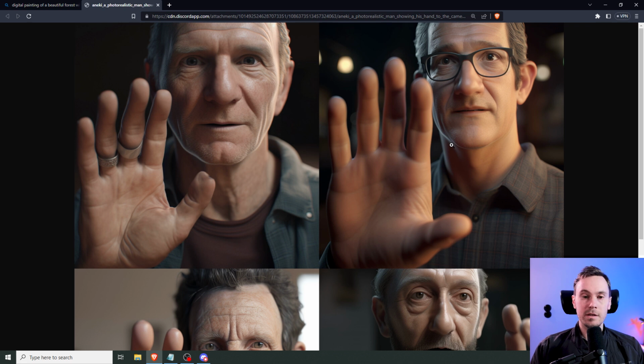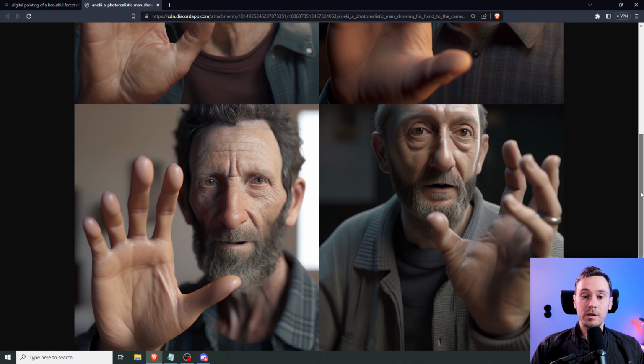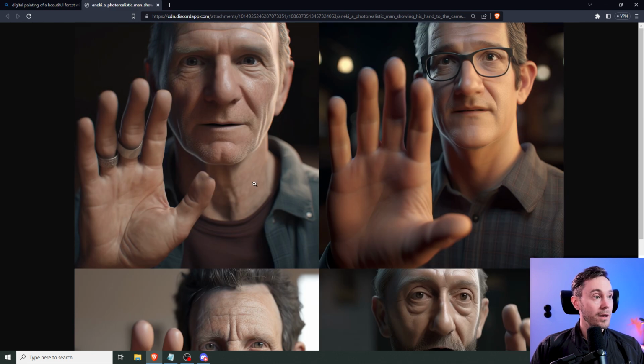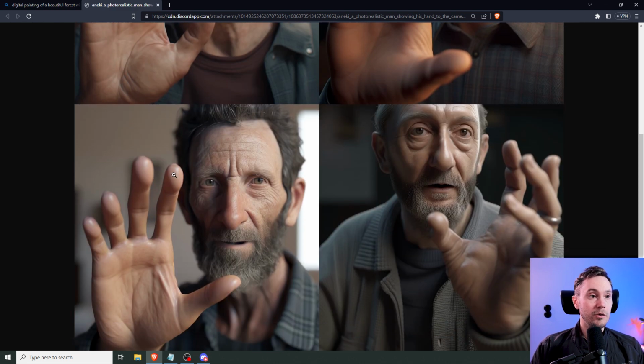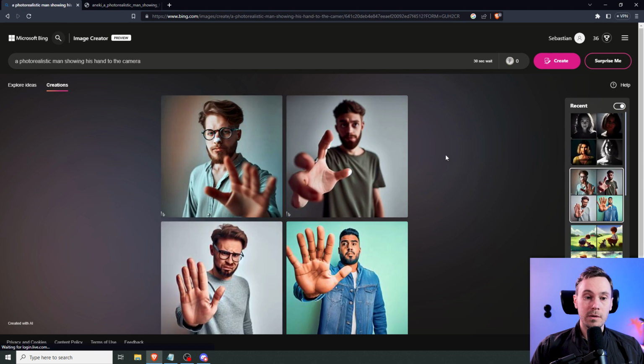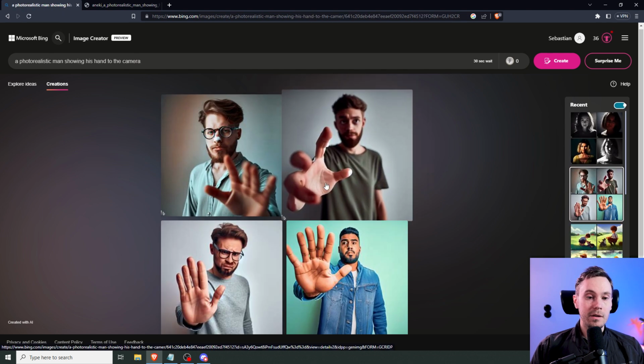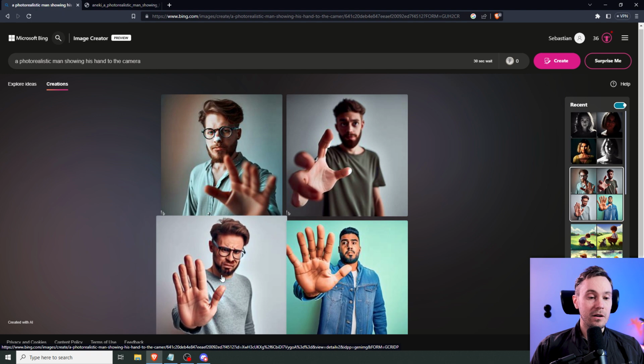And looking at this image here, this is a Midjourney V5 image I used for the MJ5 video, where I asked for a photorealistic man showing his hand. And while all of this is okay-ish, except for, you know, the hands here and the thumb here, again, they're okay-ish. If you compare that to DALL-E 2 or Bing, here we have some hands that are okay.